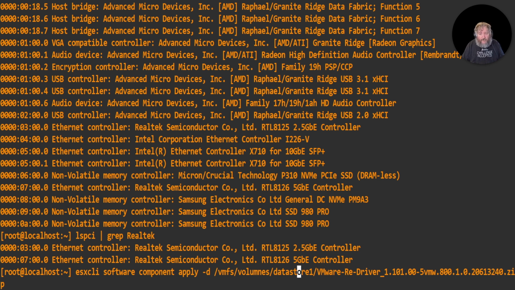And I've already noticed there that there is a typo, so I'll go through the command that I'm going to use. esxcli space software space component space apply -d, followed by the path to the driver. So I've just noticed it's /vmfs/volumes/ and then volumes, VOLUMES, datastore1, followed by the driver name, followed by enter. So after we hit enter, it's probably going to come up and tell us whether or not we need to restart. So I'm just going to hit enter.